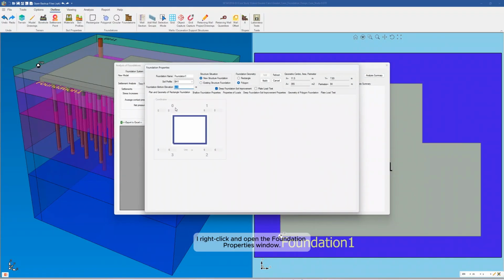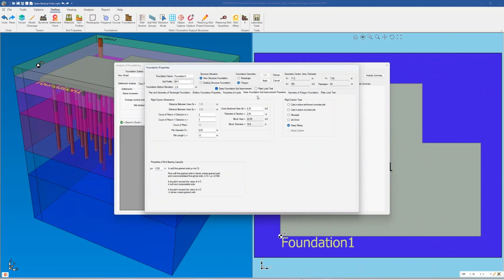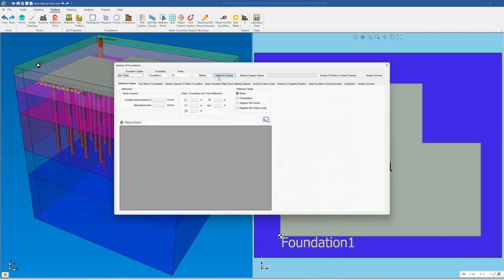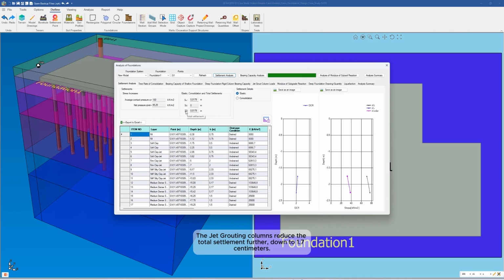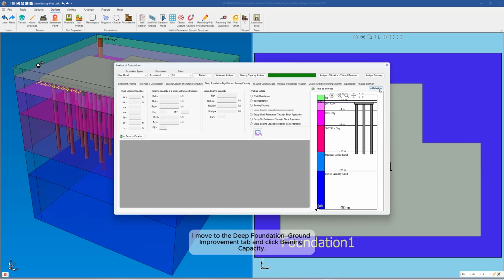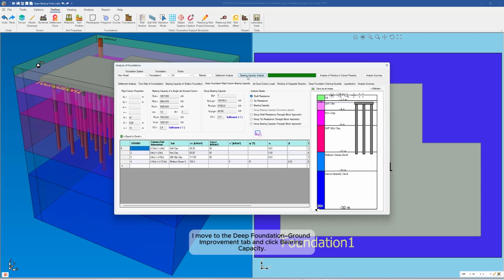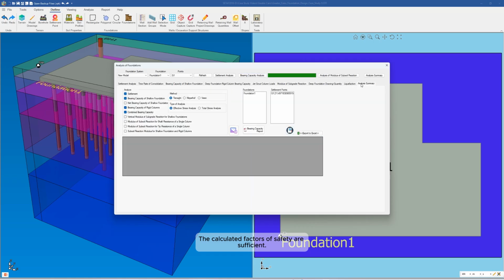I right-click and open the Foundation Properties window. I select jet grouting as the rigid column type. Then, I click Settlement Analysis. The jet grouting columns reduce the total settlement further, down to 1.7 centimeters. I move to the Deep Foundation, Ground Improvement tab and click Bearing Capacity. The calculated factors of safety are sufficient.